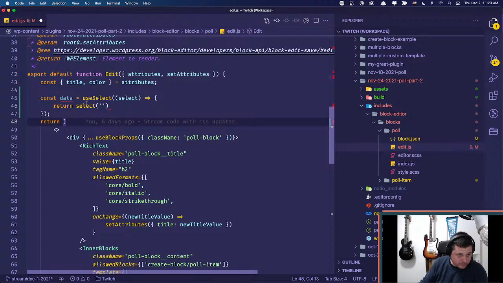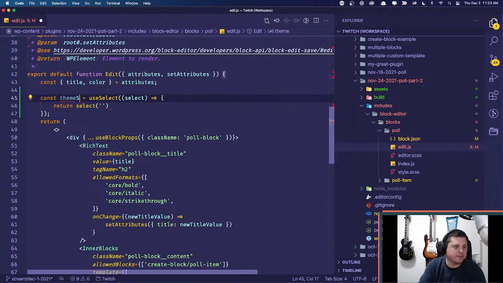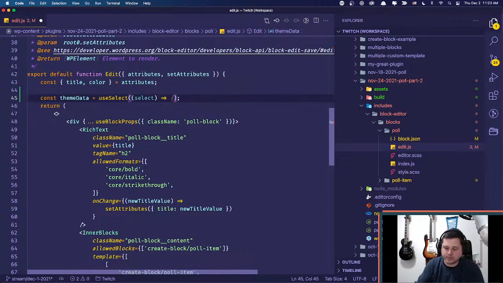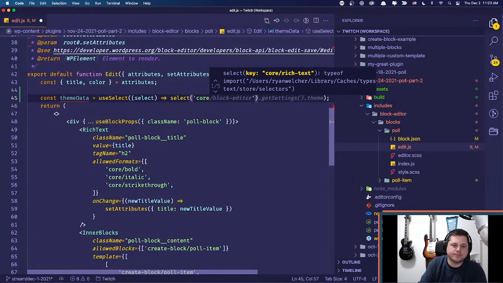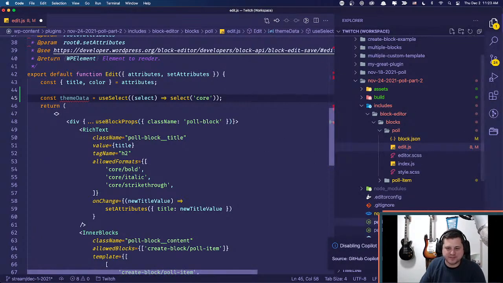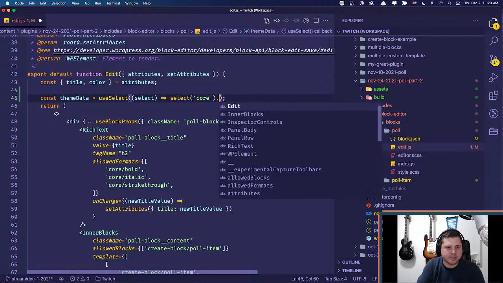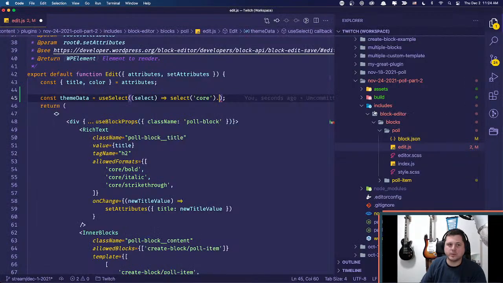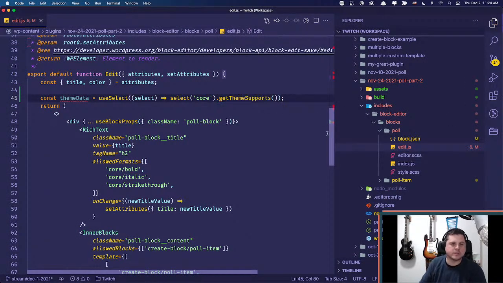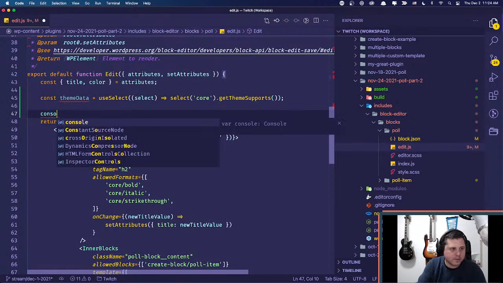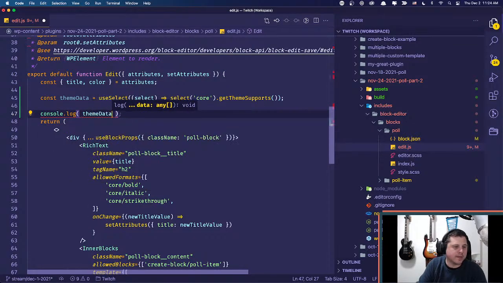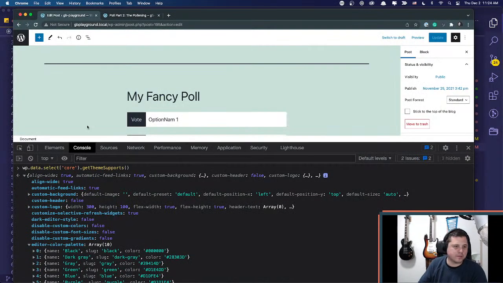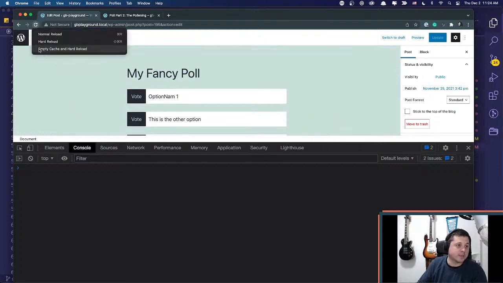So to do that, I'm going to get theme supports, theme data, right? And then I'm just going to go like this. I'm going to say select core dot, what was it? It was getThemeSupports. All right, so we go getThemeSupports. So in theory, if I console.log theme data, and I rebuild in here and clear this all out, I should get an object.